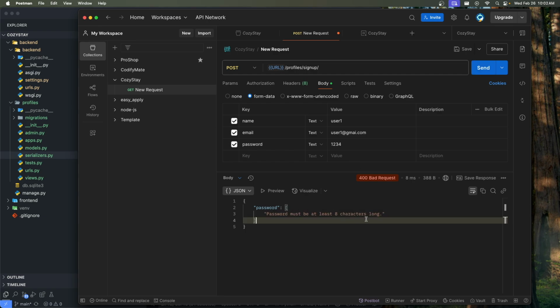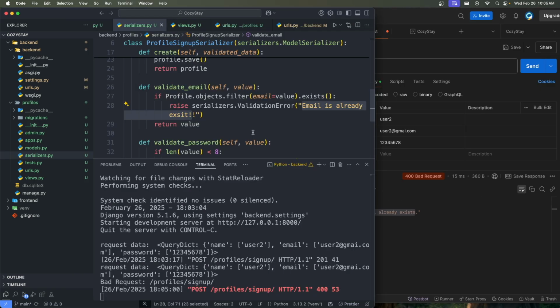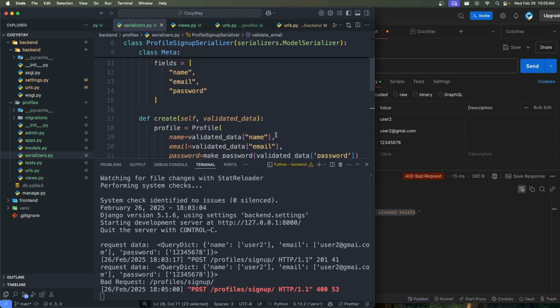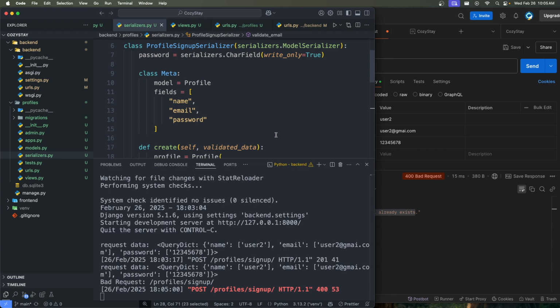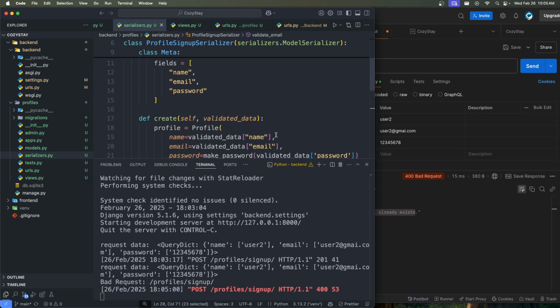Hey, at least we know the length validation is working. So let's do 5, 6, 7, 8. Okay, look here, 201 created correctly. And that's it. That's about our sign up view.